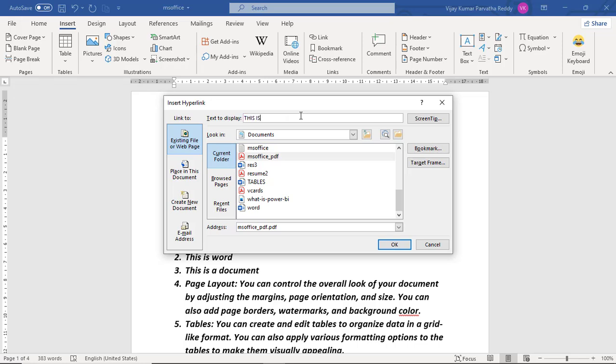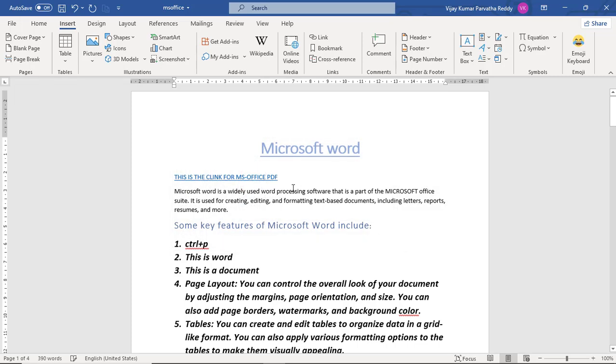So, this is the link for MS Office PDF. Like this, I can give the text to display in our document. So, finally, say OK. Here, a new link is created.